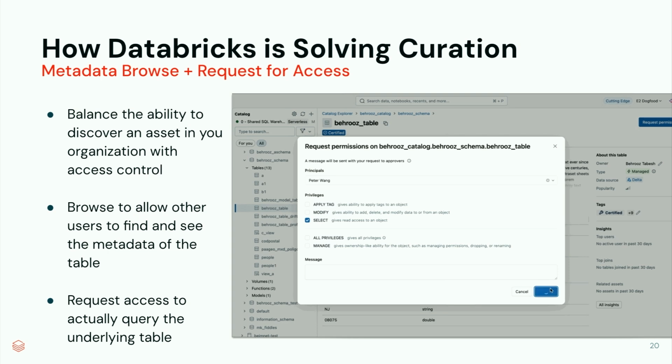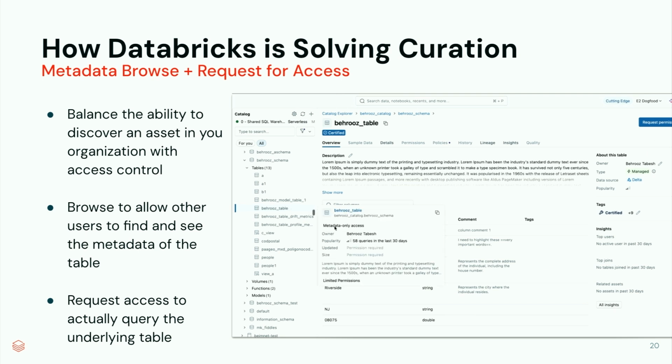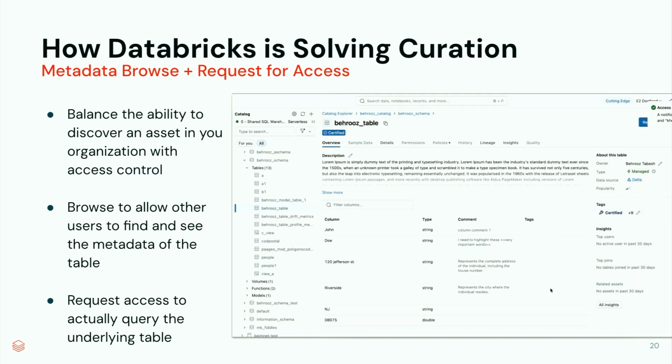Those access requests then are routed to the right individuals, and we can even integrate that with various systems. So for example, if you're already using approval flows in Jira or Opal or ServiceNow, we can integrate with those external systems. This approach combines the security with the ability for users to still maintain self-discovery in your enterprise data environment.